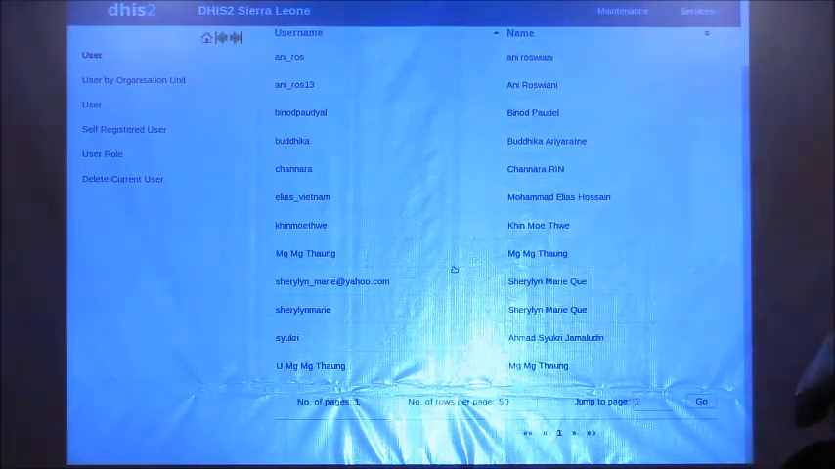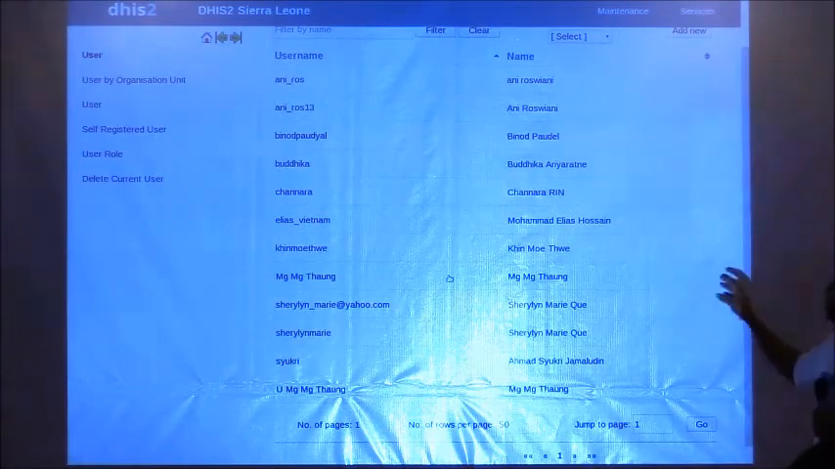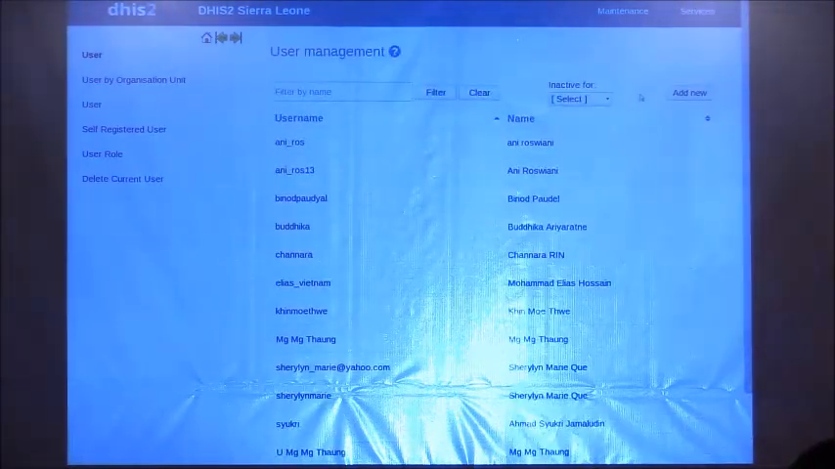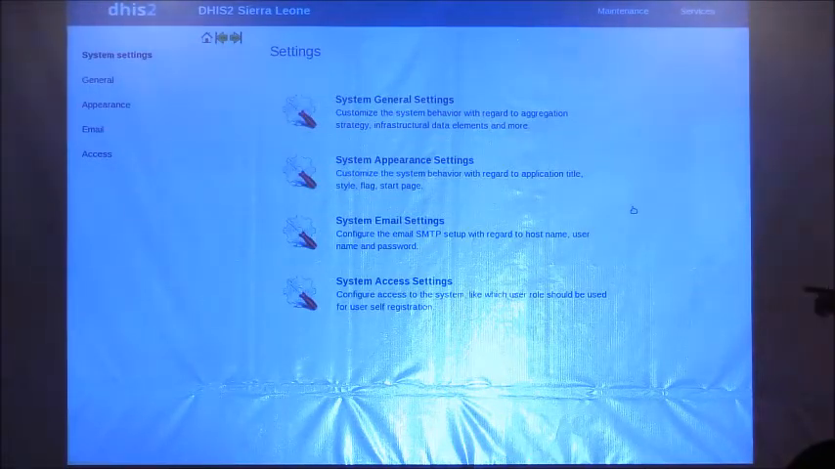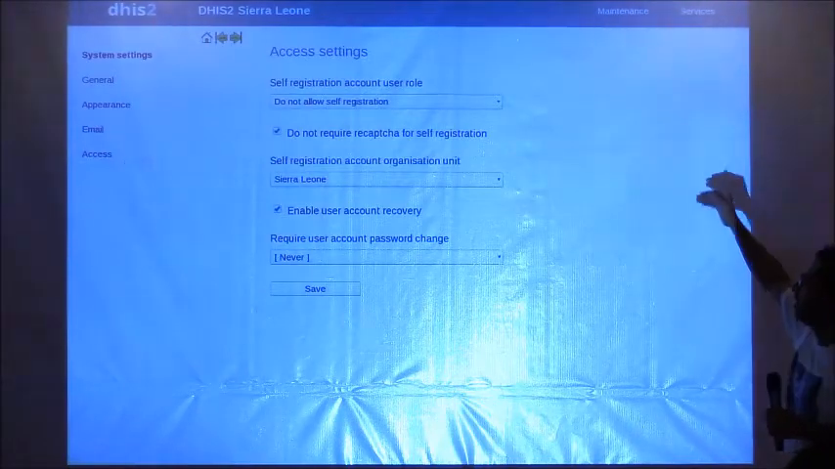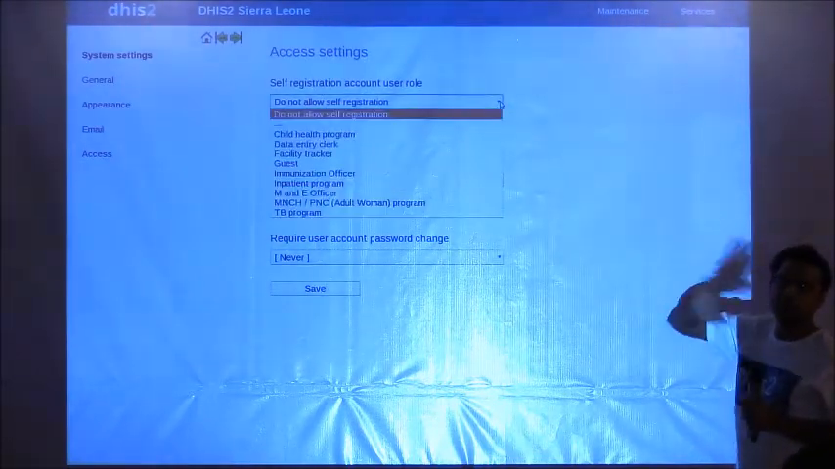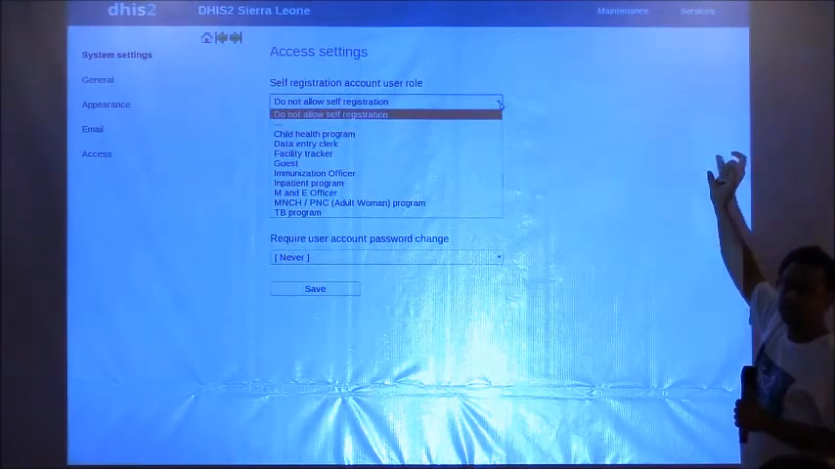That means the system admin didn't create them. So when you're logged out on the first screen, people can self-register themselves. But how do we enable this? We go to maintenance, settings. In the settings, we have something called access. And here you can say, do not allow self-register. That means you don't see any icon there for self-registering.